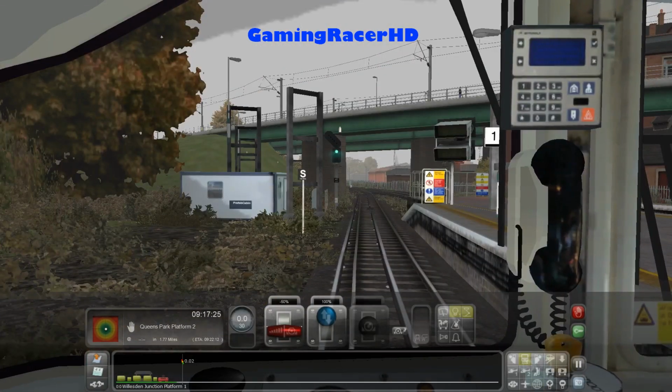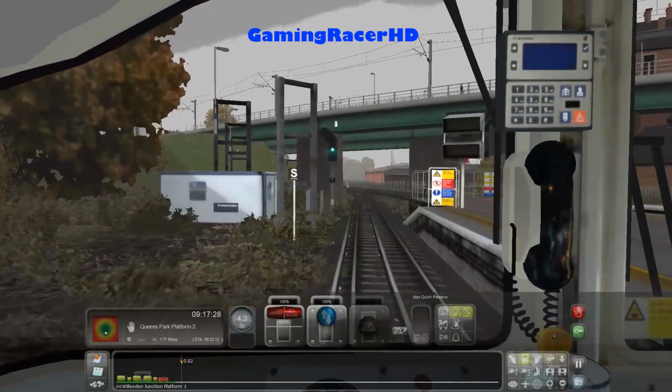And this train is ready to go, so please stand clear. Next station is Kensal Green.